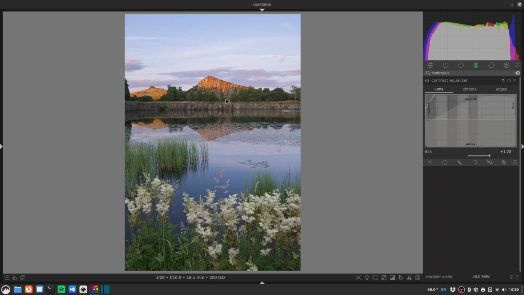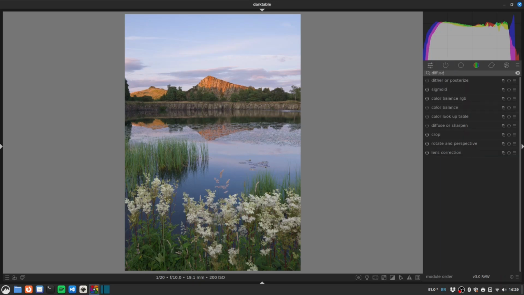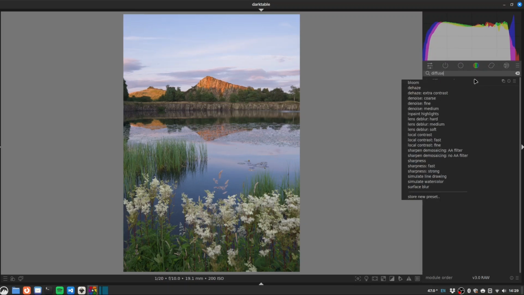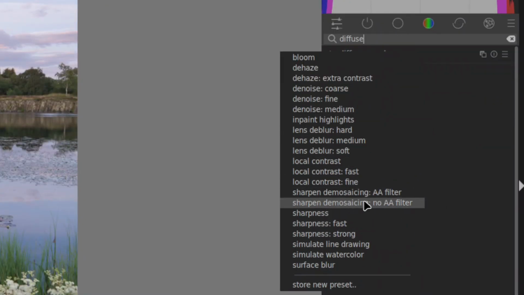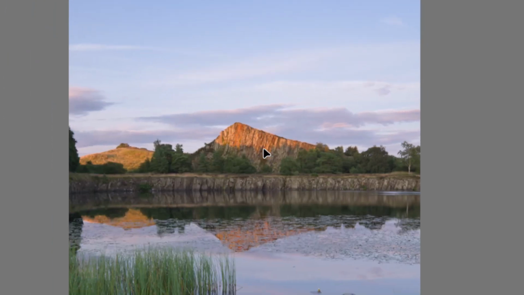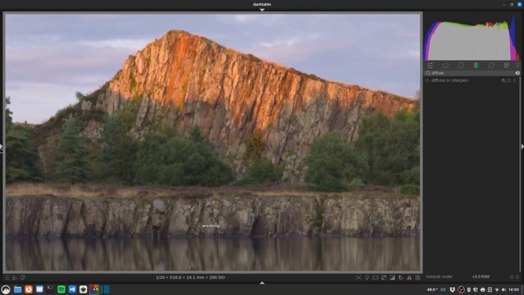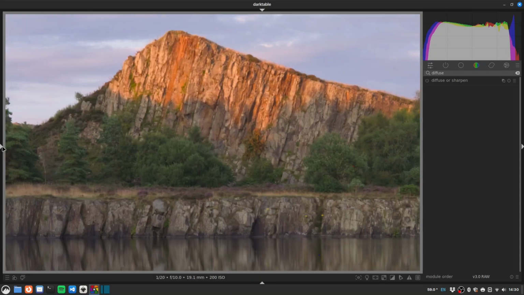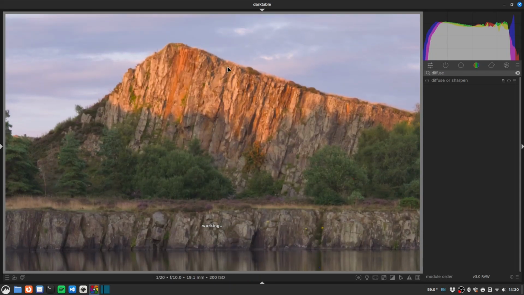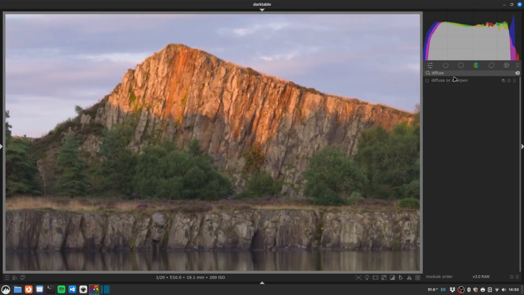Okay, let's look at sharpening. I've been playing around with the diffusion sharpen module presets, and I found that I quite like the sharpen demosaicing preset in combination with the normal lens deblur preset. So if I zoom in here on the image, this is now I think 100%. Yeah. So this is 100%.